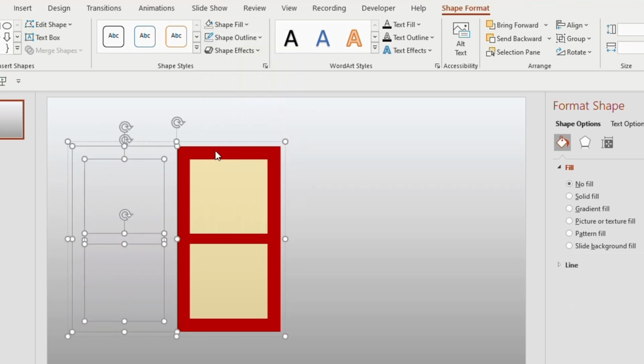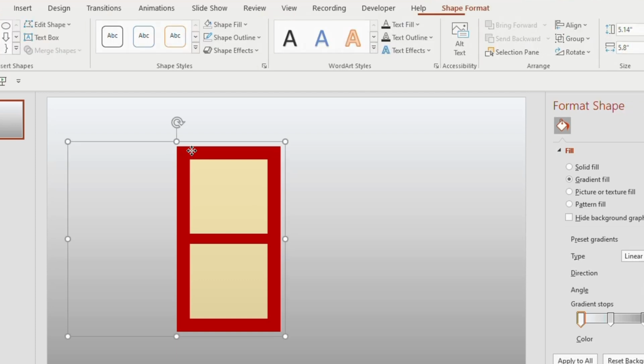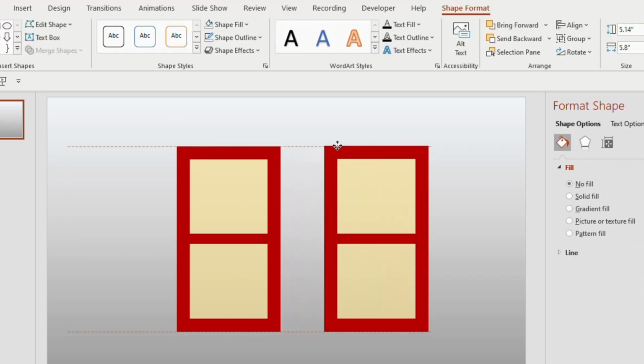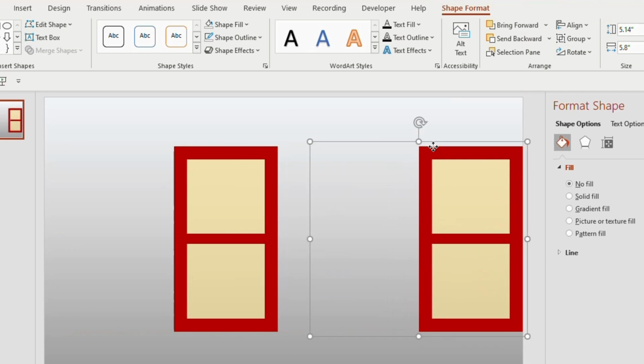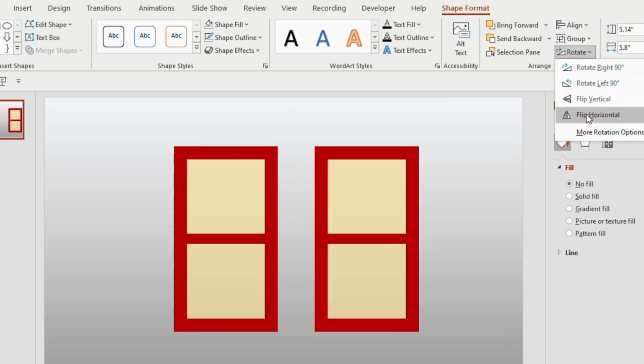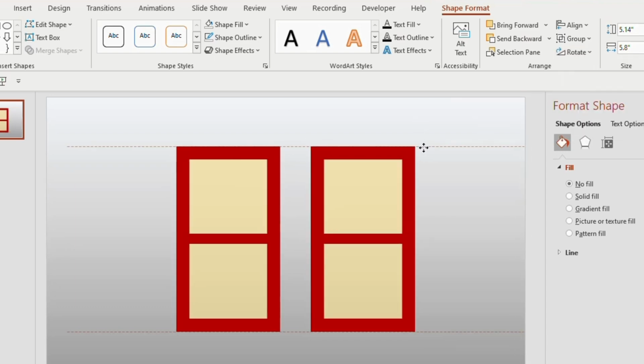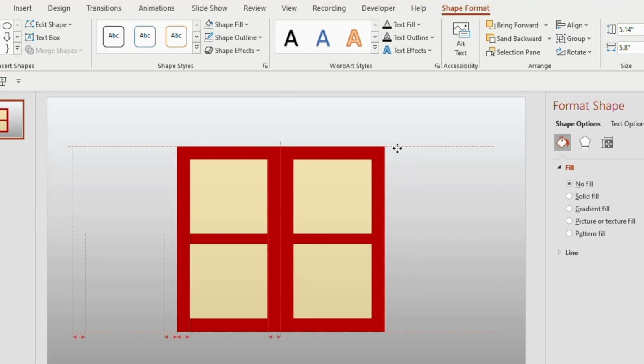Now click on this particular shape and duplicate using Ctrl D. Place it on the opposite side. Go to Rotate and choose Flip Horizontal. Place it like this. Now select both the shapes together.